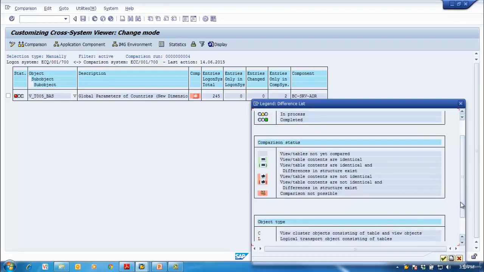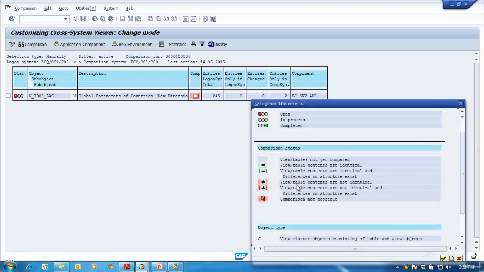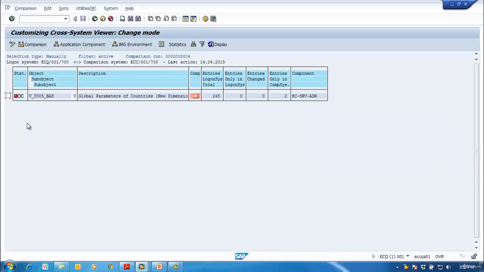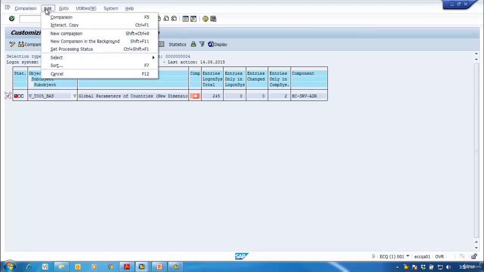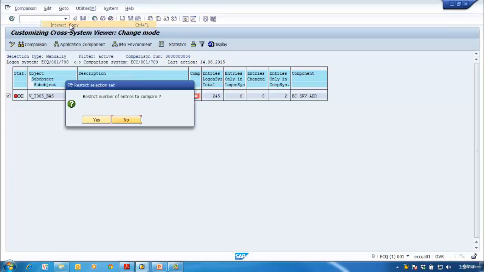At the moment our status says that it is not identical. So let's see, if I want to see what is not identical in this particular comparison, then you can select this. Then you go to edit, let's say interact copy. Here it will say restrict number of entries to compare. Do you want to restrict? You say no.